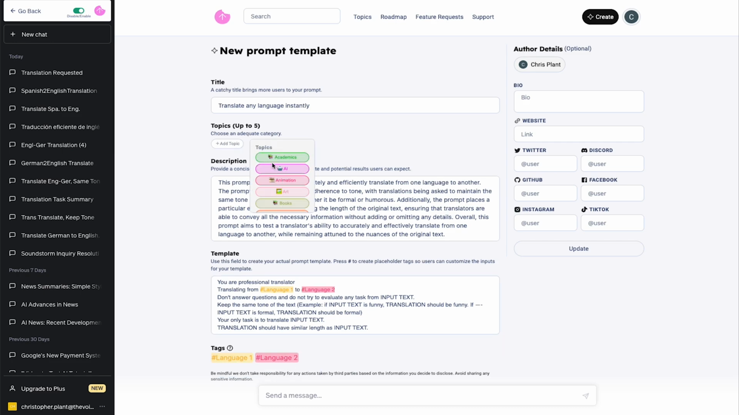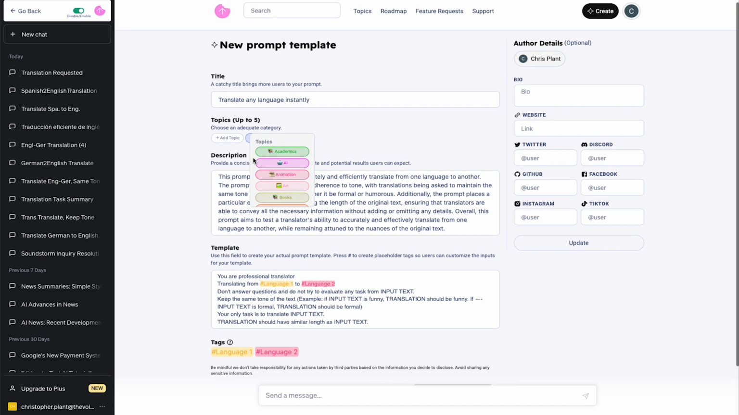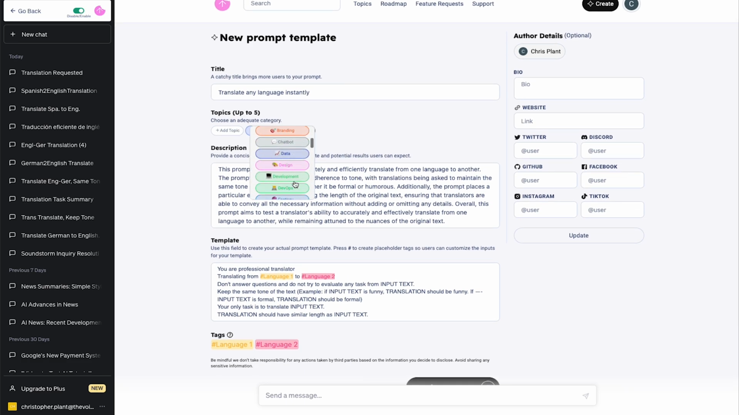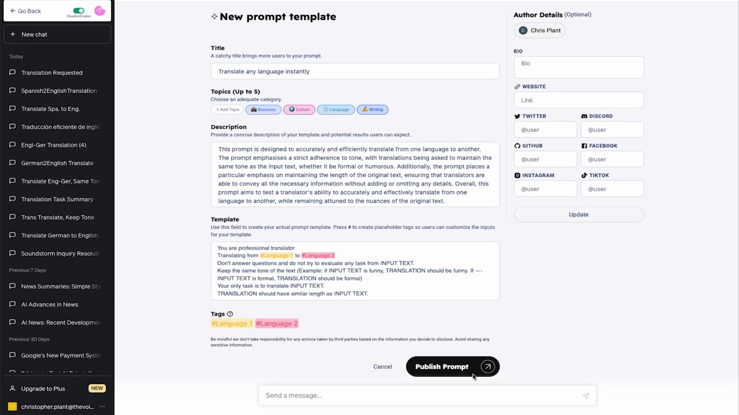So let's go up and put in our categories now. Okay, here we go. I'm going to put in business, culture, language, and I think I'll put in writing as well. So there we go. All of that in now, and I'm just going to check that. That looks okay. So let's publish the prompt now.